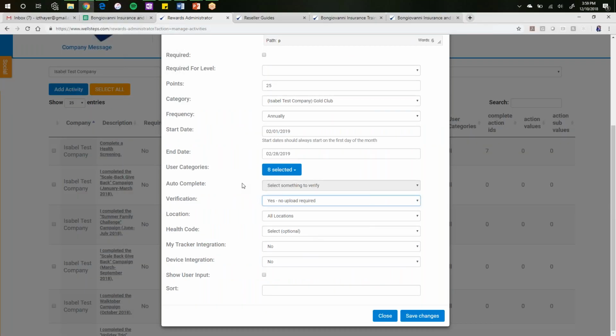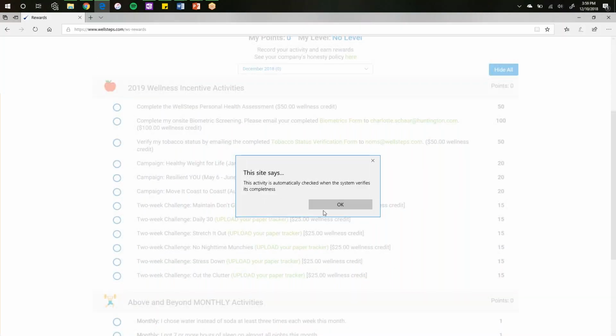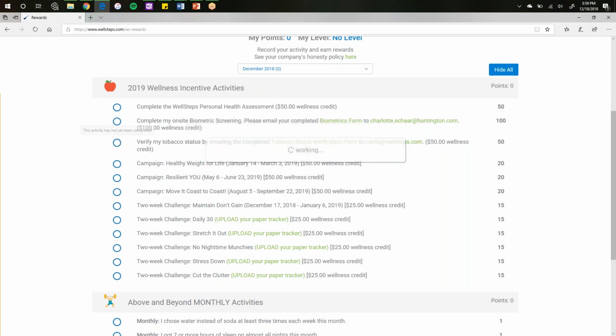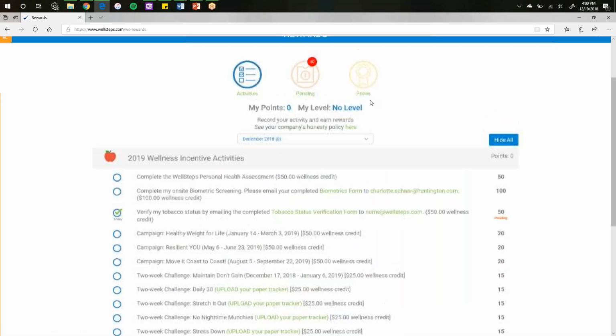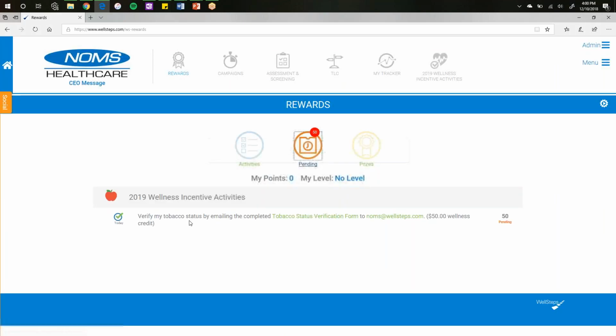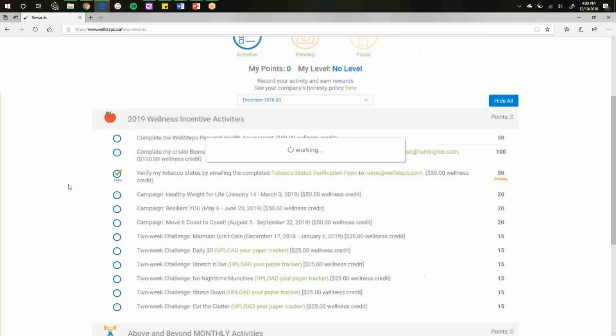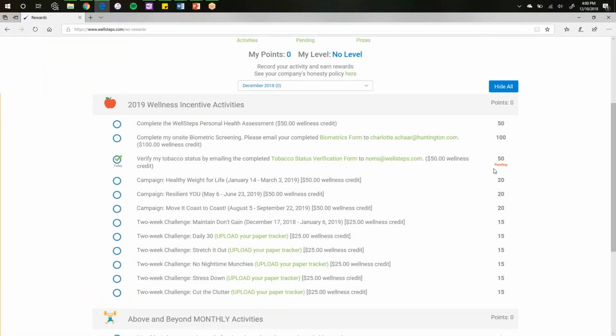Yes, no upload required just means that when they check off the activity, it will just say pending. Oh, I have this set up as auto. Okay, let's try this one. So this is an example of yes, no upload required. As you can see, it says pending right here. And now in my pending tab, I have those pending points showing. And if I clicked on it, it would show the activity that needs to be verified. If this was yes with upload, then there would have been a little upload cloud that appeared here.